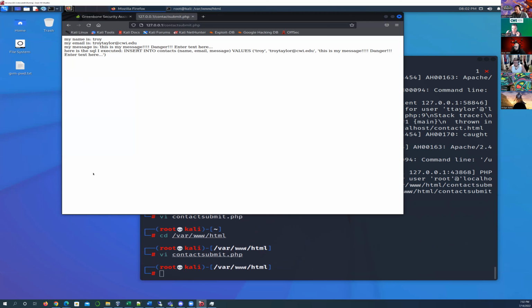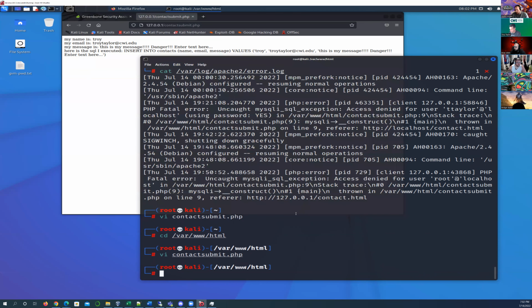And for good security, you shouldn't grant all permissions to that user. You should have granted permissions just to contact dot asterisk, so all the tables under the contact database. That way, if somebody hacked that user, they could only access that one database. But here it echoed back. It said, name is Troy, the email is this, here's the message, and here is the SQL that I was executing. Now, what do you expect we'll find in our table?